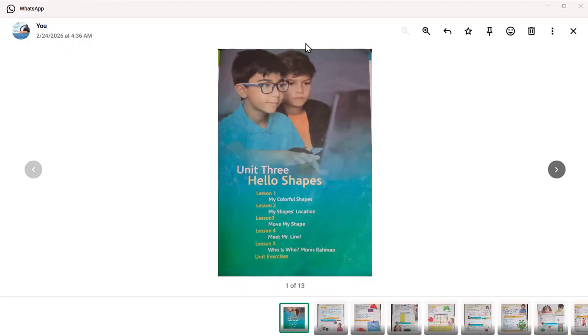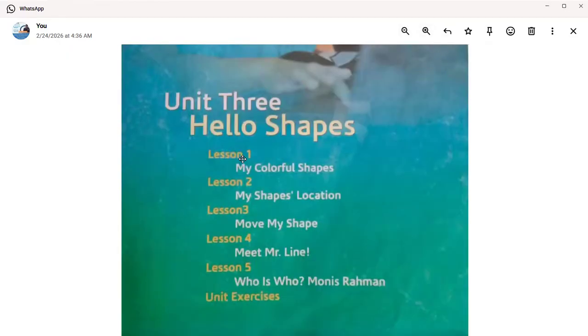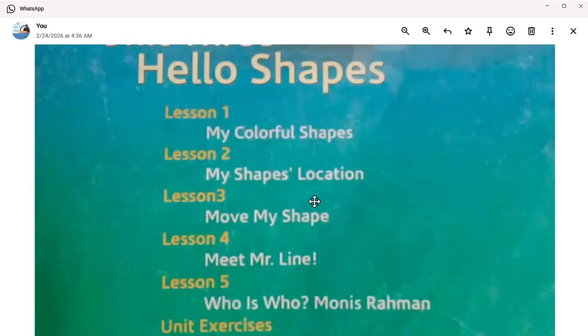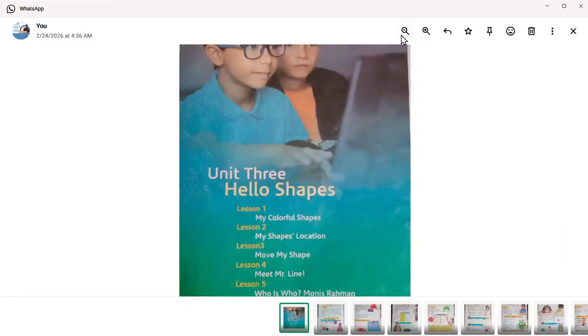So, students, we are going to discuss the class 5 topic, unit number 3, Hello Shapes. You can check, we have already discussed our previous lessons, lesson number 1, 2 and 3. Now we are discussing lesson number 4, Meet Mr. Line. I request you all, if you want to understand this topic, to take out your books in front of you. It is very easy for you to check the book.